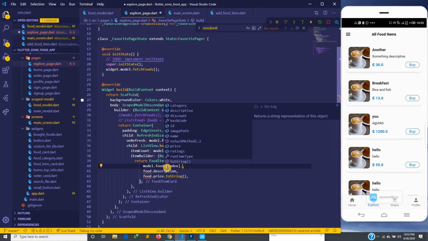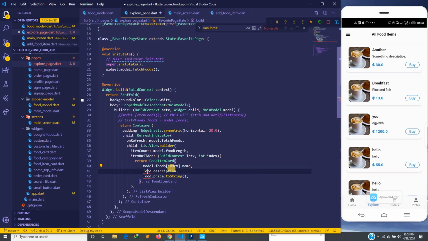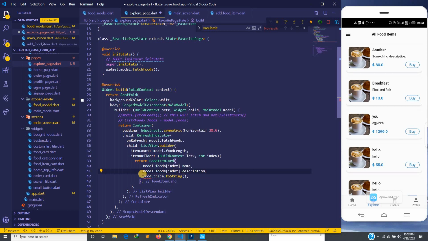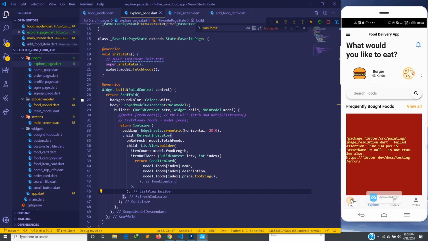So we put that one there, and we can now access the name. Then we can also go ahead and do the same thing for the rest. Put the same index there, and this time we are accessing the description, and then I will just remove this side and do the same thing here. Model dot foods, dot index, dot price, and that's the string, and all errors are gone.